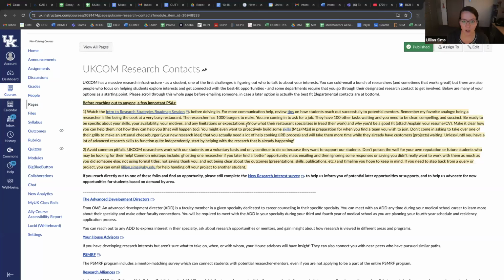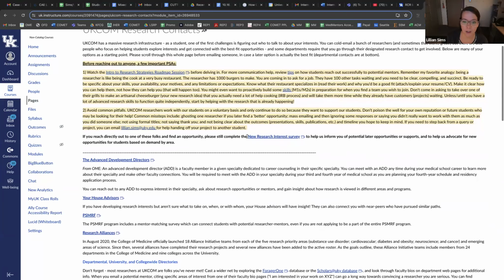So first you see in yellow where I'm highlighting certain skills, communication strategies, outreach strategies to make sure you don't annoy someone that you're trying to work with. Don't forget to fill out the new research interest survey. That only goes to me. There are 800 of you.